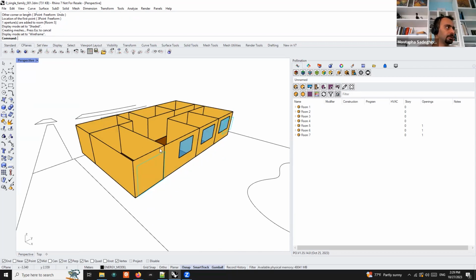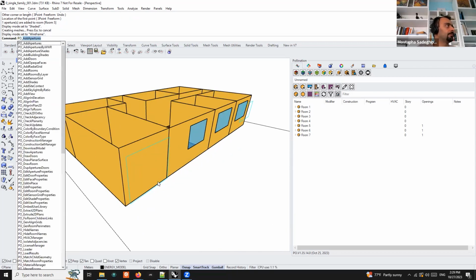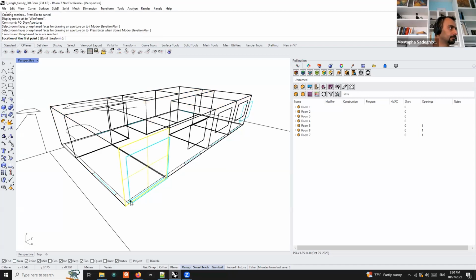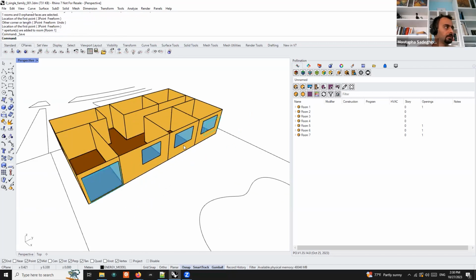In any case, I'm going to add this other aperture too. PO draw apertures. And here we go. I'm going to save my model. Any questions so far?